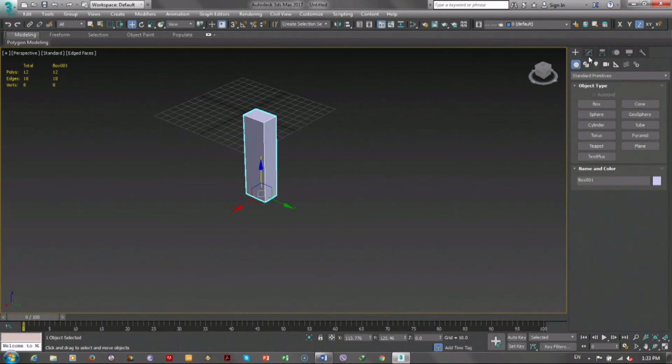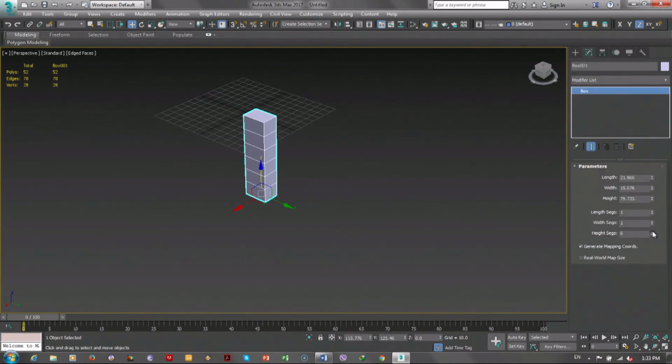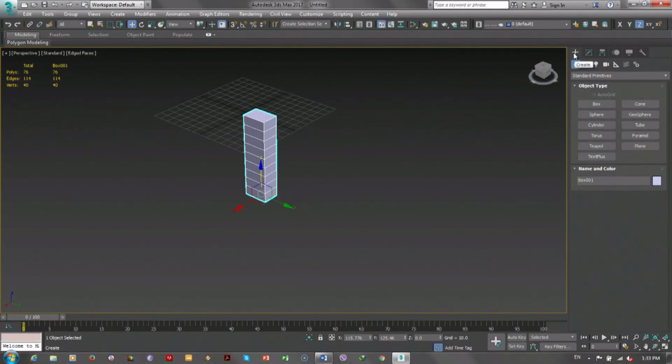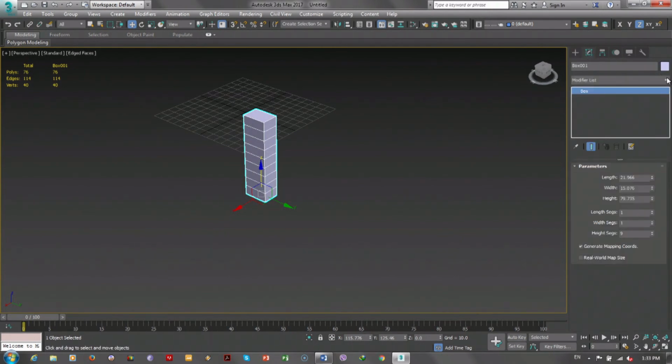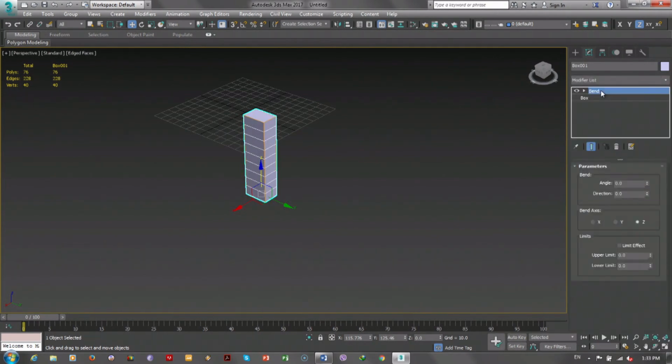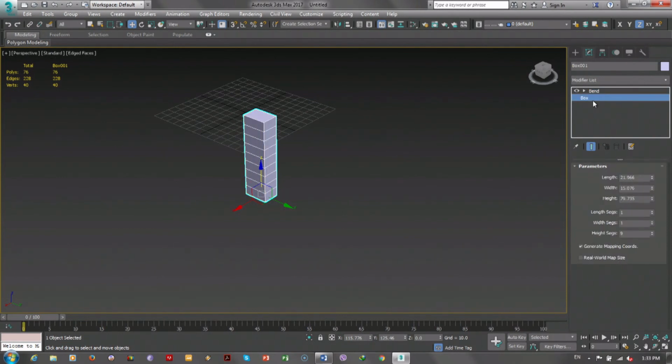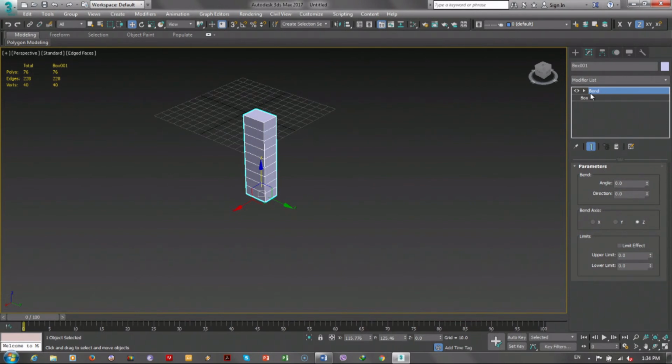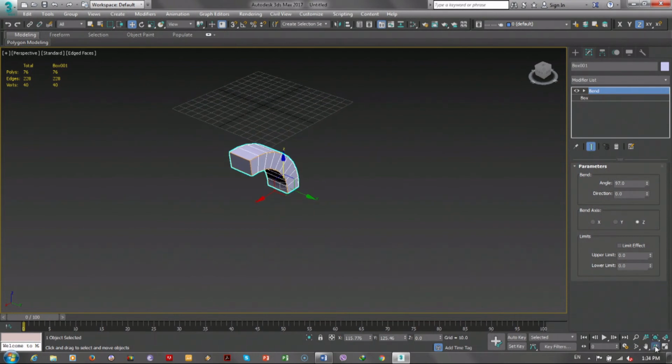For example, this is the box, so I'll go ahead and add more segments. Then to select the modifier, you have to go from the create menu to the modify menu in here, and then from the drop-down menu you select, for example, bend. As you notice, the first command was creating the box, and the second one was the bend. Now by increasing the amount of bend and the angle, that will allow me to bend that box.